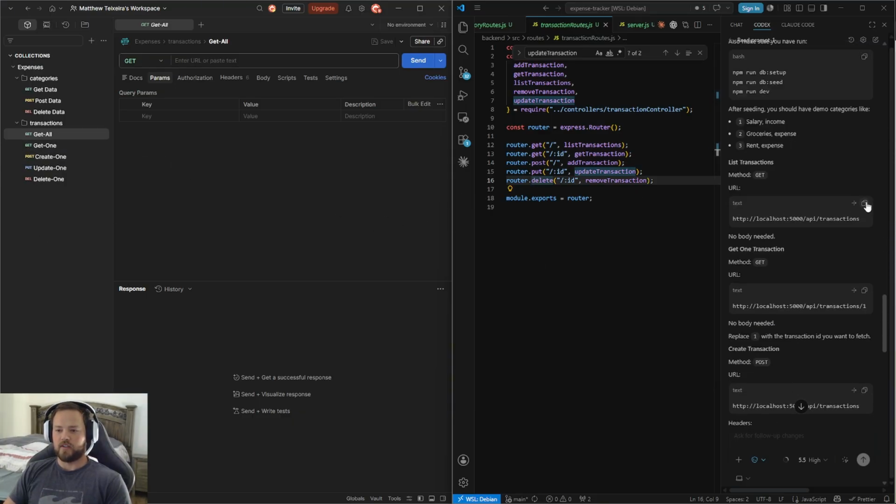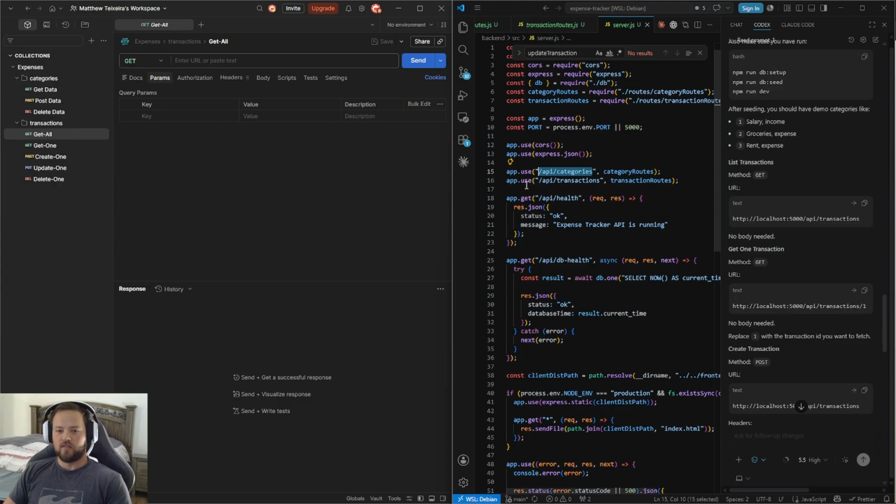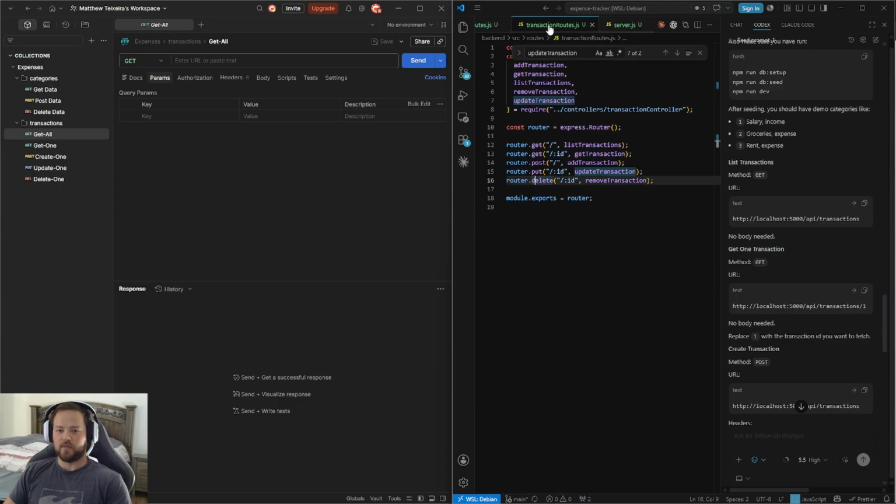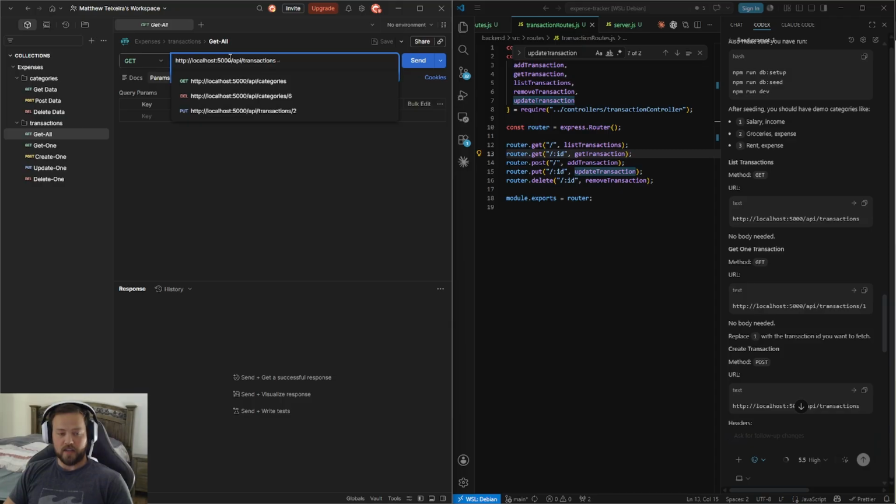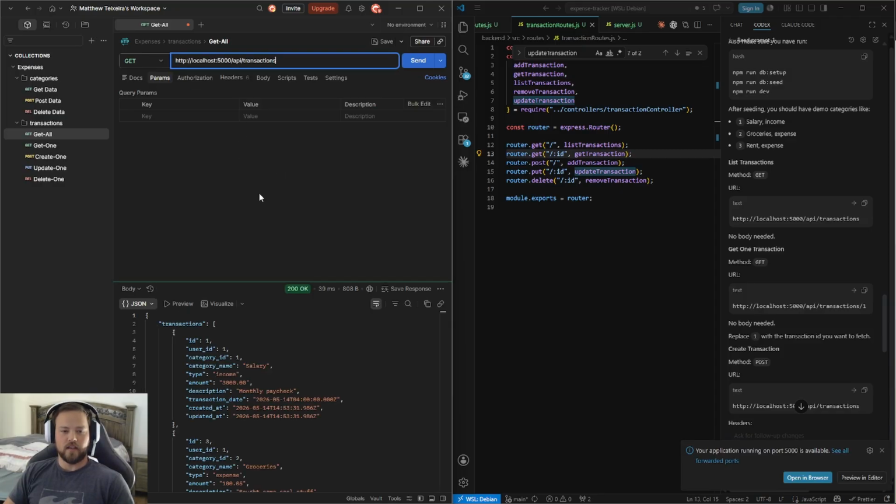The first thing we're going to want to do is test the get route. That's going to be the base URL. Again, we can verify that in the server. For transactions, we have /API/transactions. And then when we go to the transaction routes, that's what will essentially be appended to the end of that base URL. So go ahead, copy that into there, hit enter, and we just hit send. And there's our list of transactions. We've got 2 of them at the moment, but that works just fine.